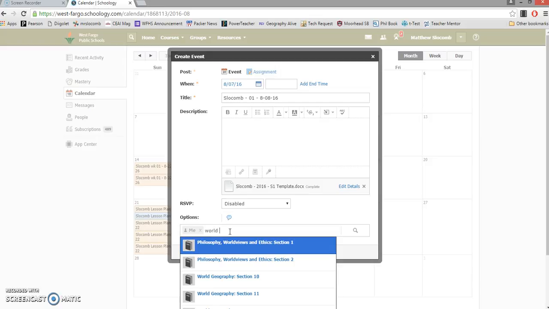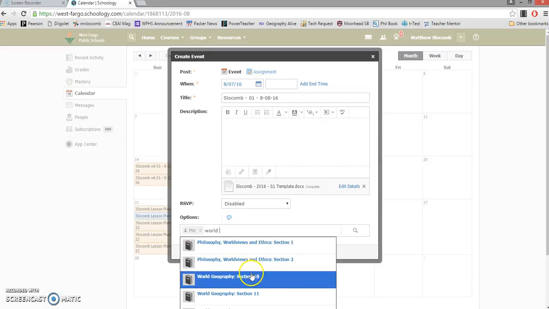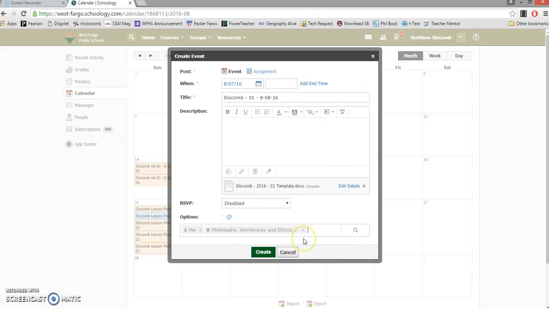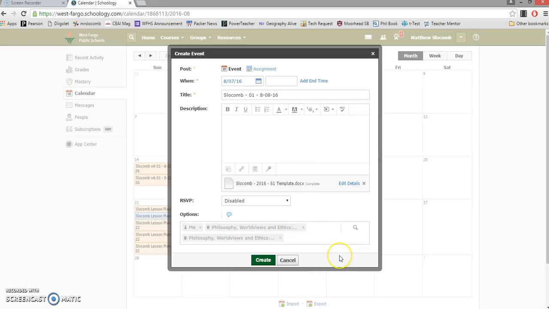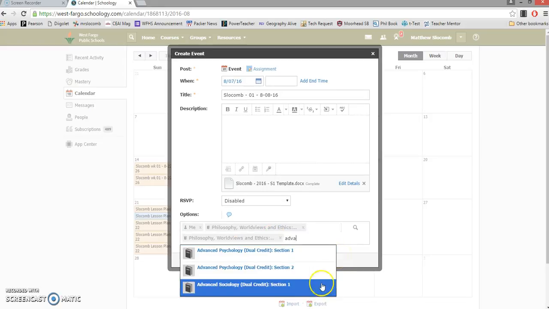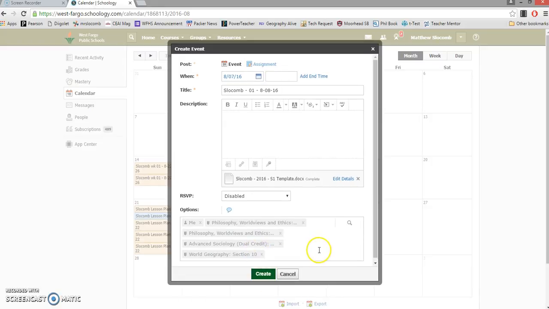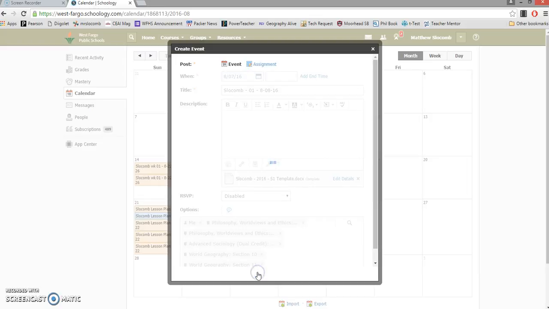I would need to look up what section numbers those were again by referring to my schedule, and I can start typing the name of the class. So I have Philosophy, Worldview, and Ethics. There's that first class. Here's the second class. Notice how the one that I already selected doesn't pop up again because it's already there. Then I need Advanced Sociology and my 2 geographies. And now I hit Create.